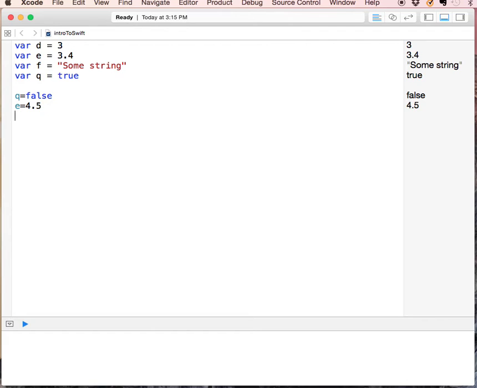But sometimes we want a constant. If you want to declare a constant, you use the word let instead of var at the beginning. See how I used var? If you don't use var to declare a variable, you're going to get an error. Unless, of course, you use let to declare a constant.